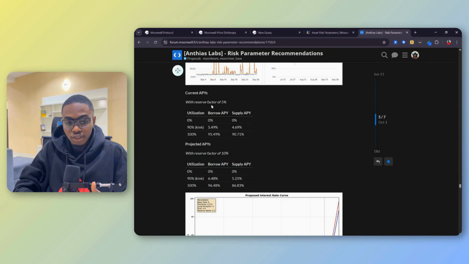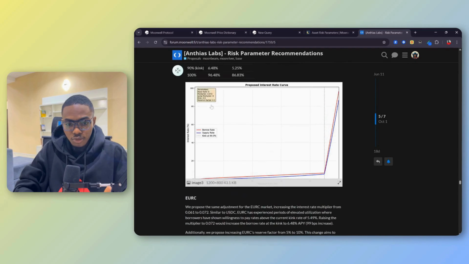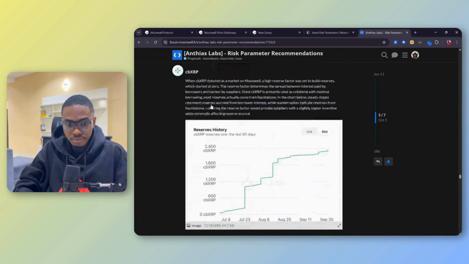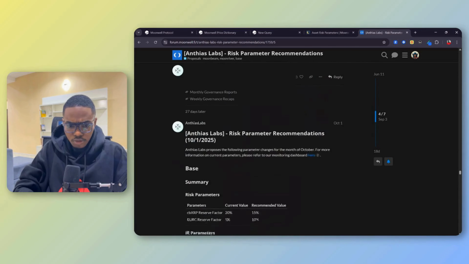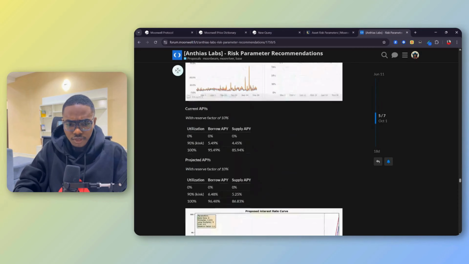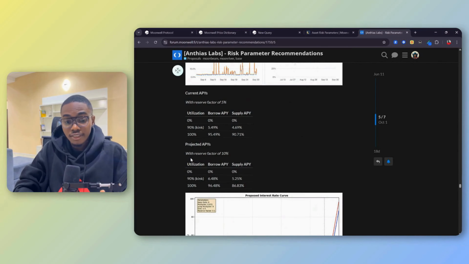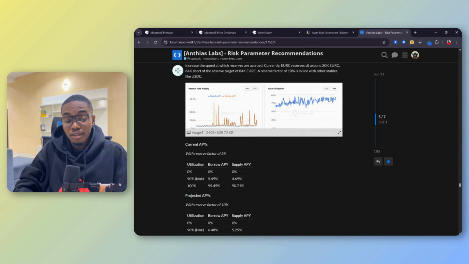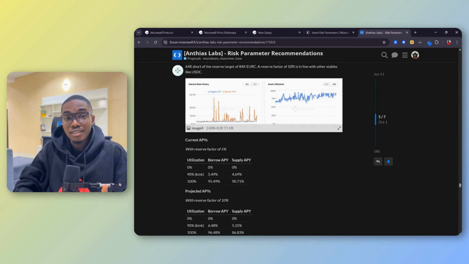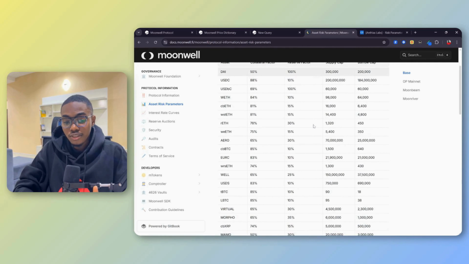You could see that in this recommendation, for which month now? This was for October. You can see that for the ERC assets, the risk manager was proposing a reserve factor of 10% as against the previous reserve factor of 5% for the ERC asset. So my point is, this is not usually constant, so it would be unwise to just lift this and just dump it in your query.